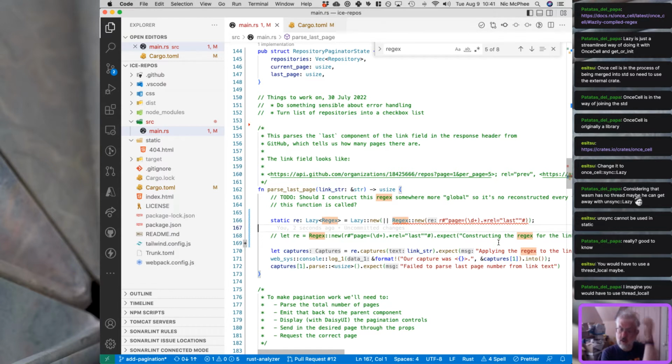Oh, so unsync lazy wouldn't bother being thread safe. But apparently I can't use that in static. But I could possibly do a thread local thing. And yeah, both of you figured that out at the same time.